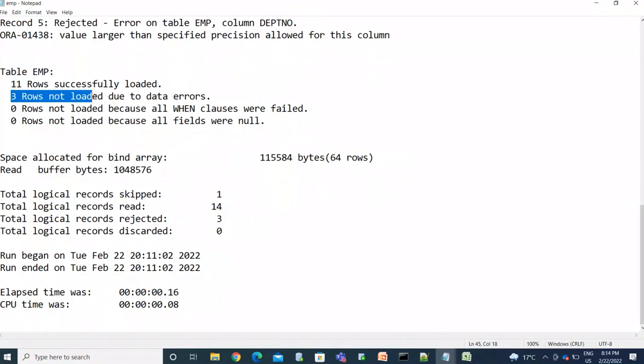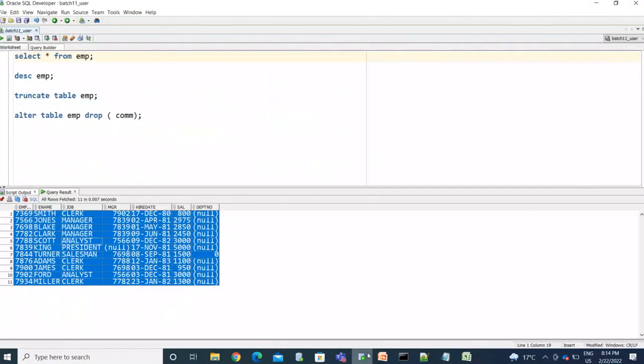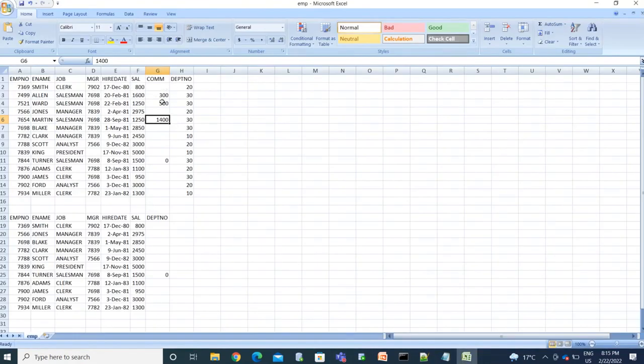Three rows not loaded due to data errors. So in this load, the data has 11 records loaded. In total we have 14 records. When there are 14 records, the department number column has a maximum length of 2 bytes. So you are trying to insert more than 2 bytes. See how many there are in the Excel data: 300, 500, 1400 are 3 records that exceed the limit. So now this data is getting rejected.